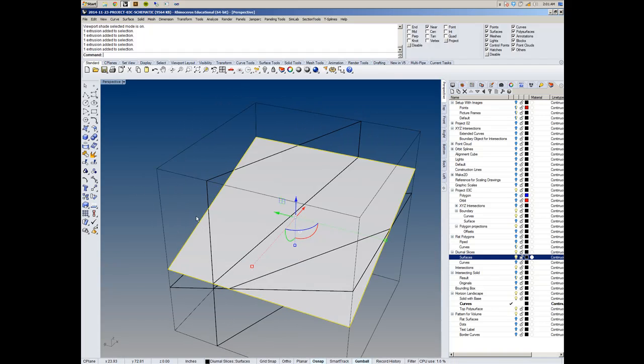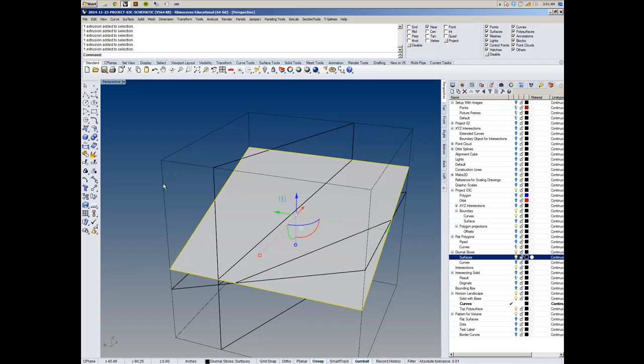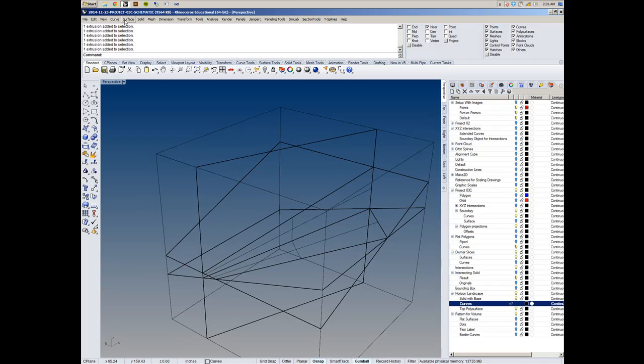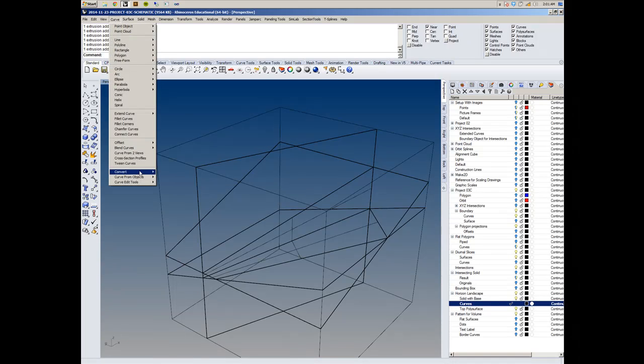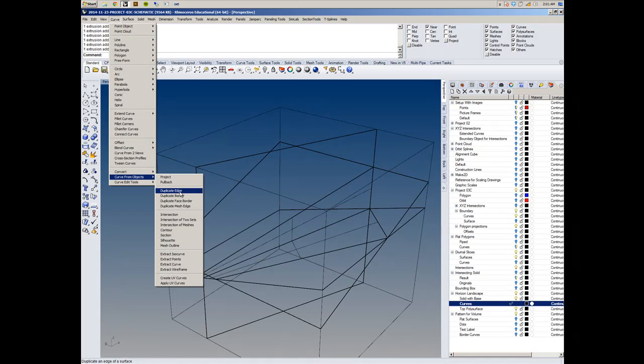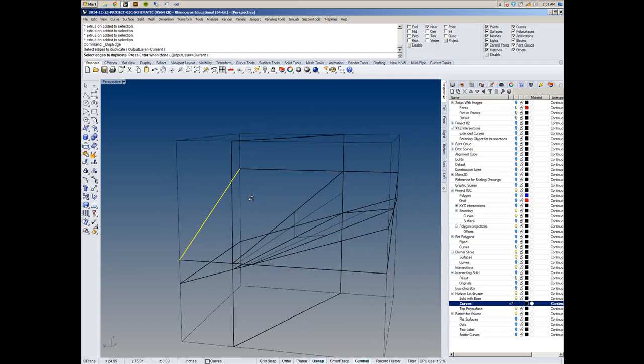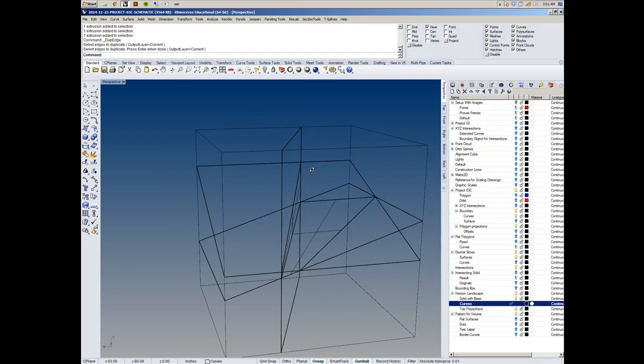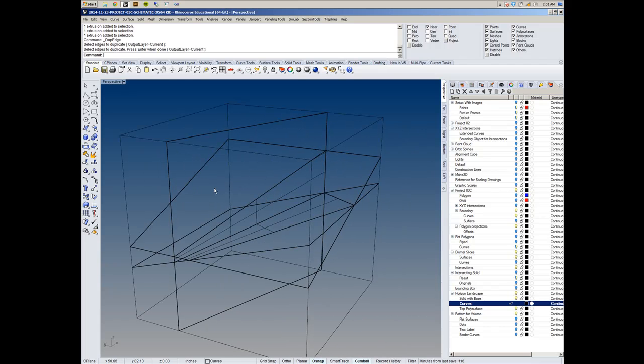You might still have a curve. It all depends on what's still in your Rhino, right? But let's say I don't. I can use the dupe edge to make a curve. So I'm going to go to curve, duplicate edge. I'm going to duplicate that edge, with the intent of running it out that way.